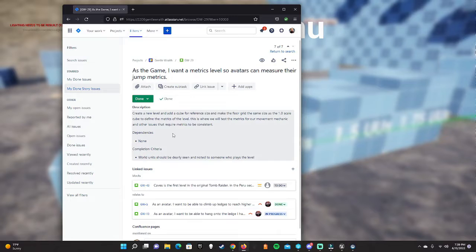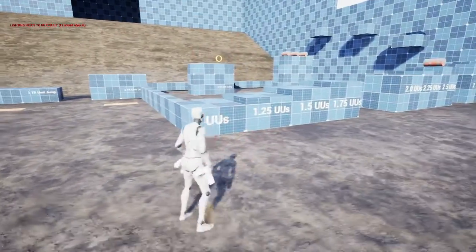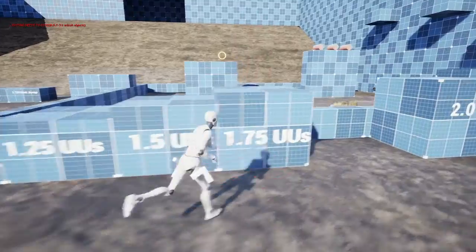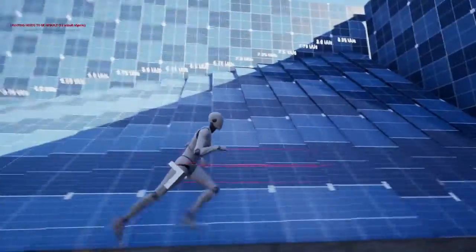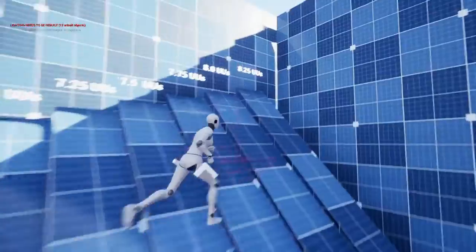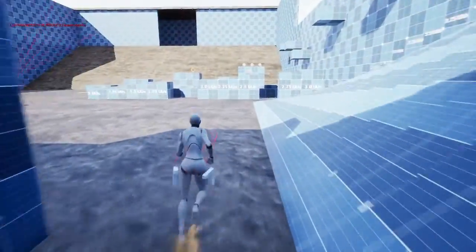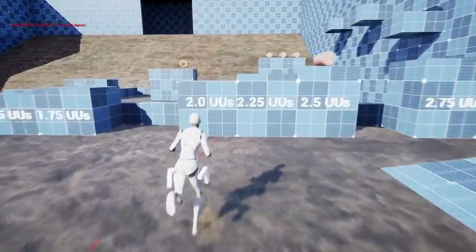For my next issue, I will be displaying the metrics level. As the game, I want a metrics level so avatars can measure their jump metrics. And our completion criteria, world units would be clearly seen and noted to someone who plays the level. If we restart the level, we can see that we have markings indicating the height of each of these blocks. And we also have the height for the incline, for how high of an incline the player can have, and how high they can jump.